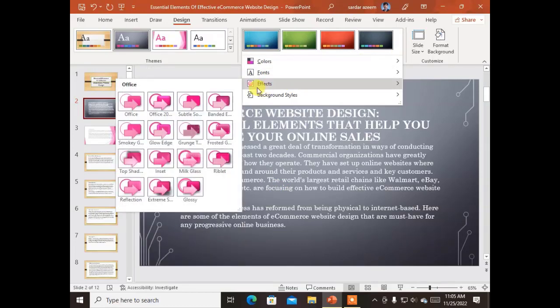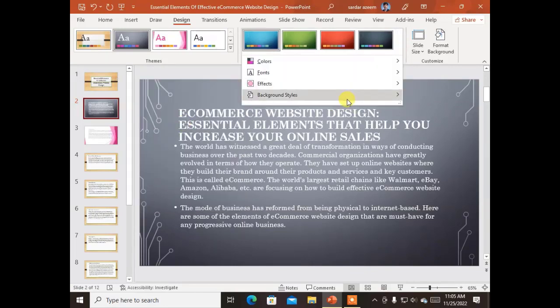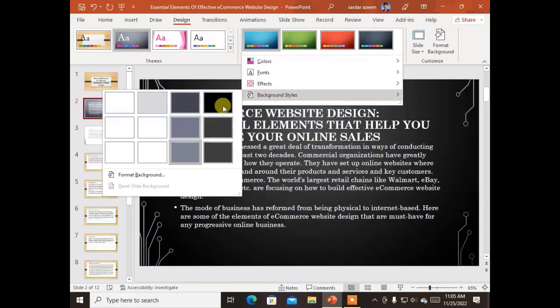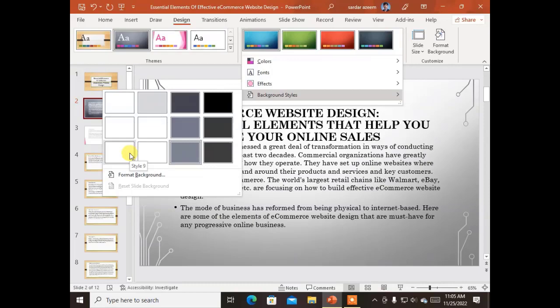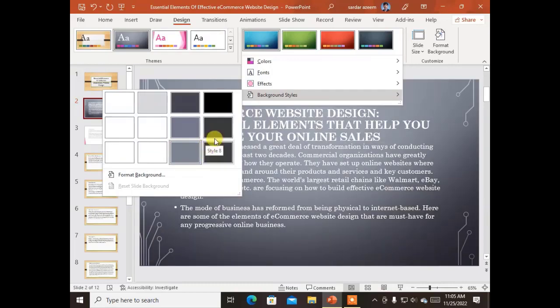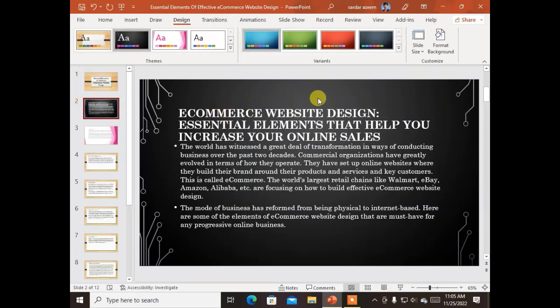If you want to choose any of the effects, for example glowing edges, you can choose the effect also. You can change the background style of your slide. From here, background styles, choose any of the given styles you like on your slide. For example, I want a dark background. Over here I will choose the dark color. Now it looks nice. White color is now picking up some intensity over the black. It looks good.